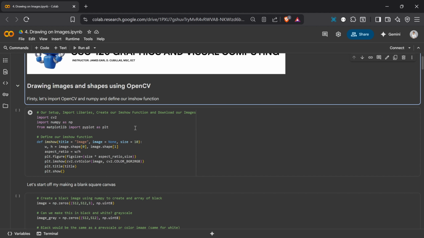Okay, so let's start by importing the necessary libraries. We have import cv2 for OpenCV, import numpy as np, and we utilize matplotlib. We will just import pyplot as plt in this case, and we will define a helper function to display images using matplotlib.